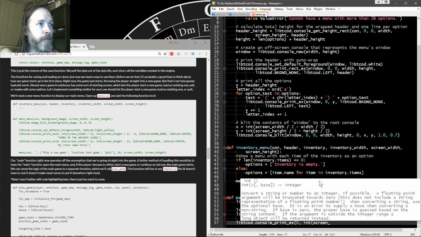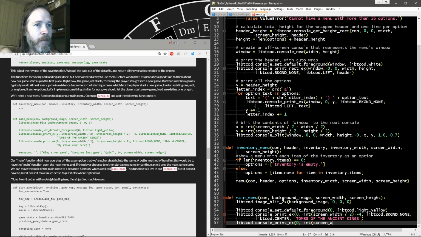I know what int does. It's weird. That complete. Screen width 2. I'm all screwed up here. Screen width divided by 2, and then it's screen height.